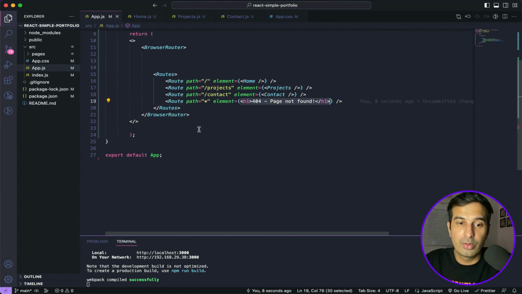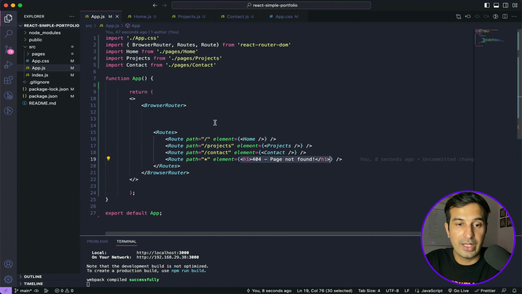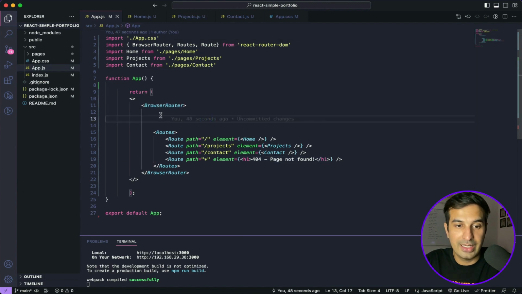I would recommend to extend this portfolio project and make it your own, change it, customize it like you want. So this is what I have. In this browser router, I can provide some code that I want to be fixed on the top of my application. And based on the routes, the below content changes as these components get loaded.